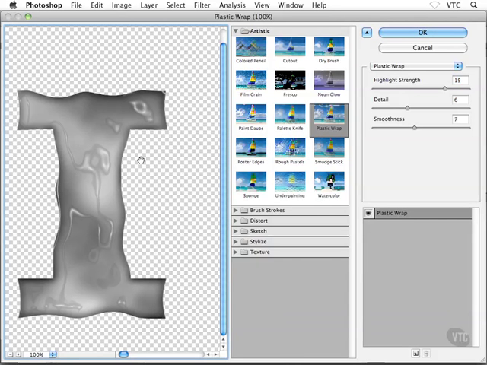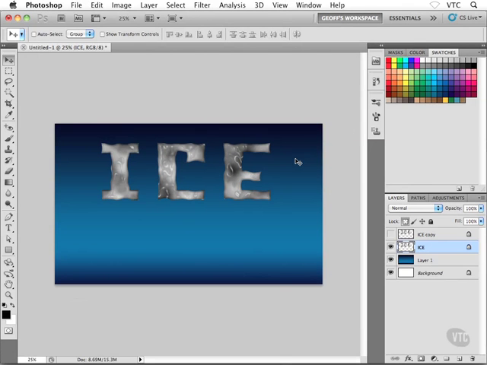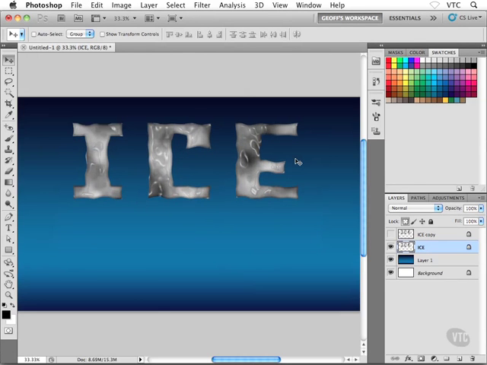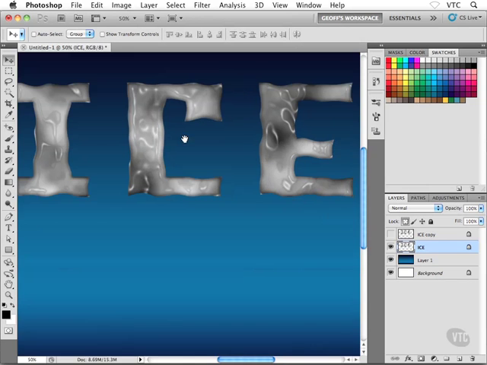So again, the idea here is to make it look like ice, chiseled ice. So I cranked up the highlight strength. The detail, I think I'm going to drop down to about 2, or maybe 1. I think I'm going to go down to 1. And then my smoothness, I'm going to crank way up, all the way up to 15 there. There we go. Something like that looks cool. Go ahead and click on OK to apply that. Looks good. Maybe I'll zoom in here so we can actually see this a little closer. There we go. Something like that.